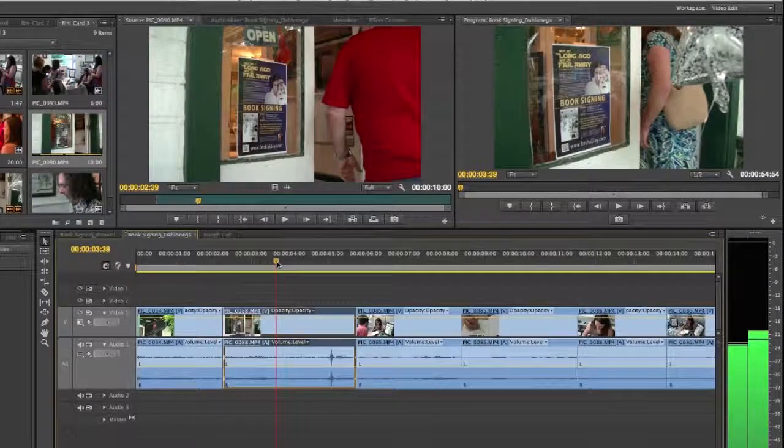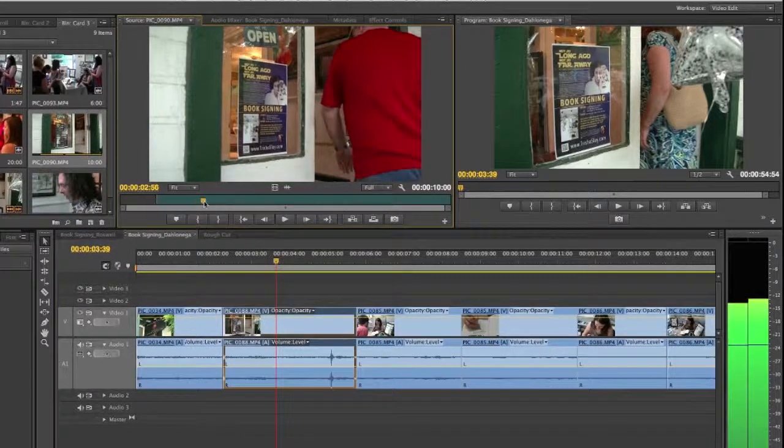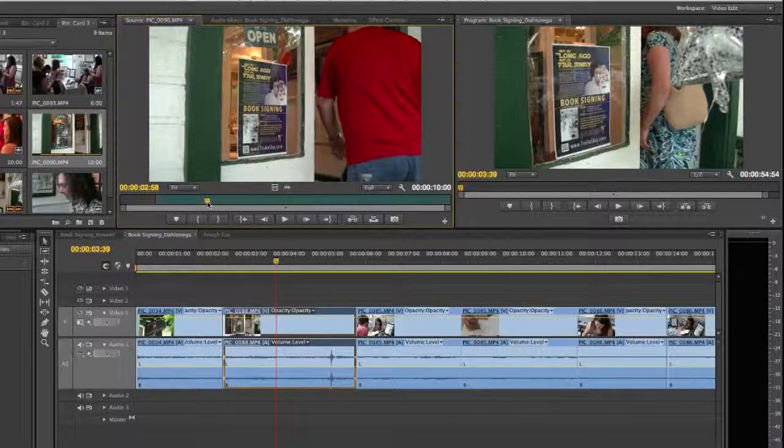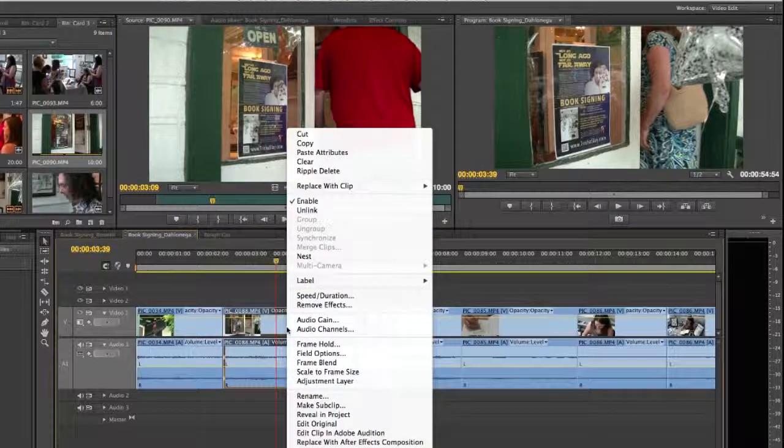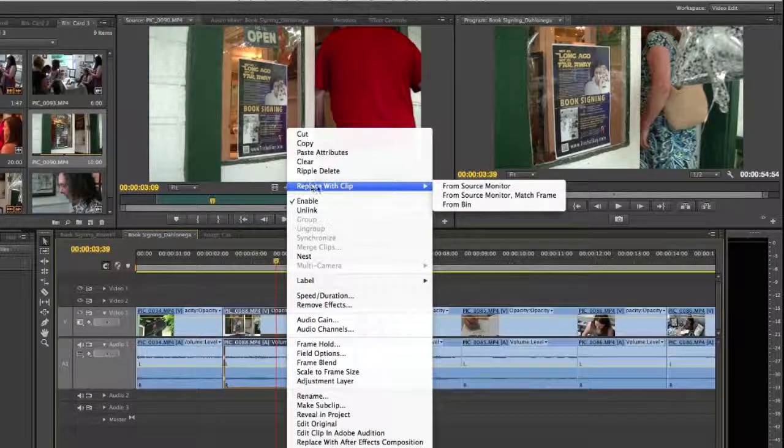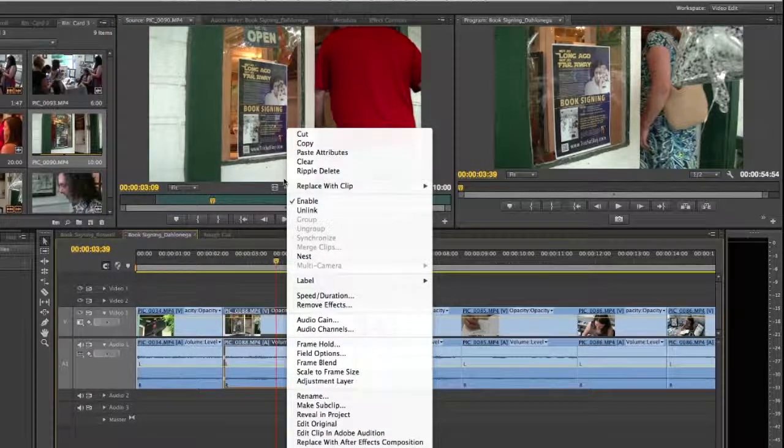So I put this playhead right there, and I want to create what's kind of like a sync point or a match frame. Then I drag in the source window. I just quickly put the guy right to where his elbow is just about going in the door. It's pretty close. So I've got him just entering the room about at the same position as the woman. Now when I do that replace edit, right click, replace with clip from source monitor and match frames.